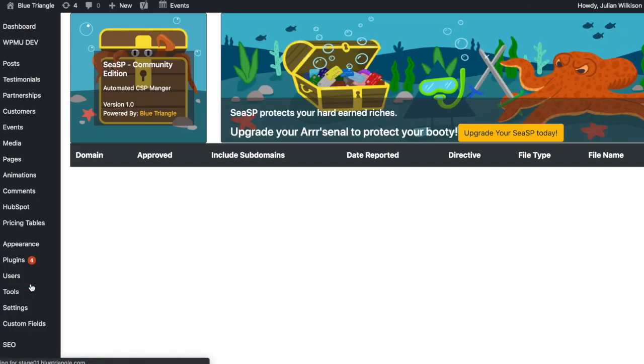The next page is the current violations page. Right now, there's no violations because no pages have been visited on the site. When you first install the plugin, you're going to want to install it on a non-production environment with a non-blocking CSP.